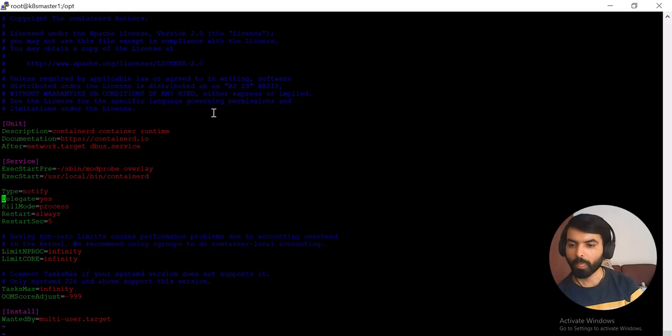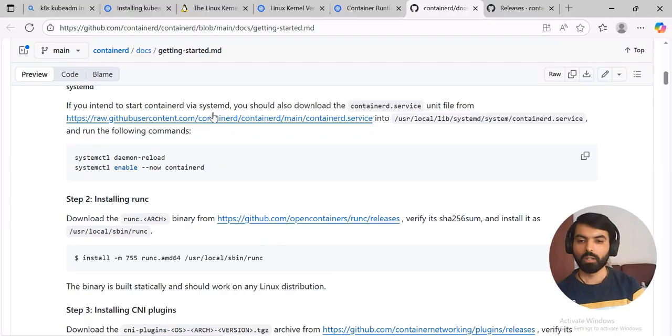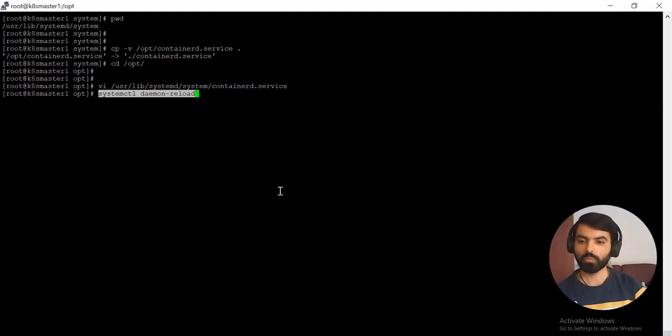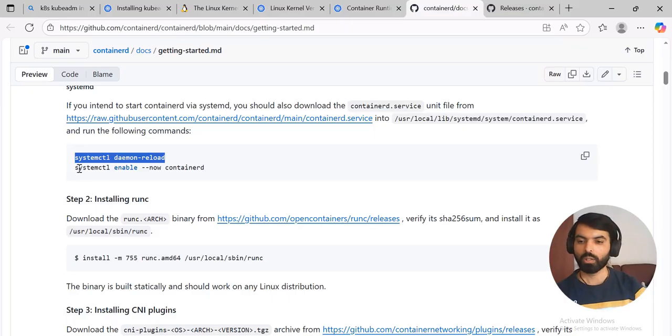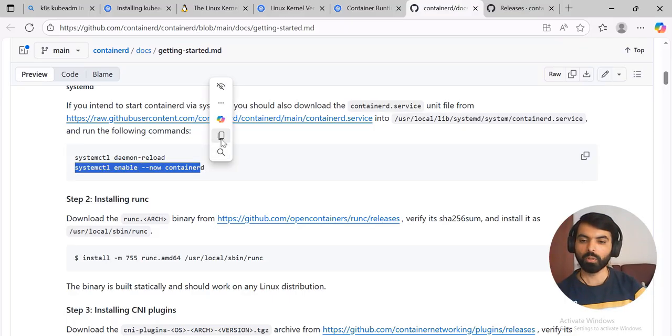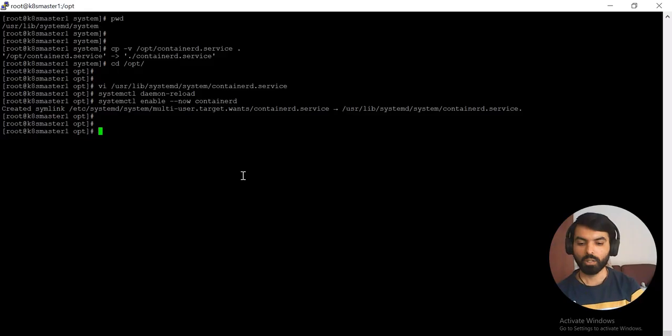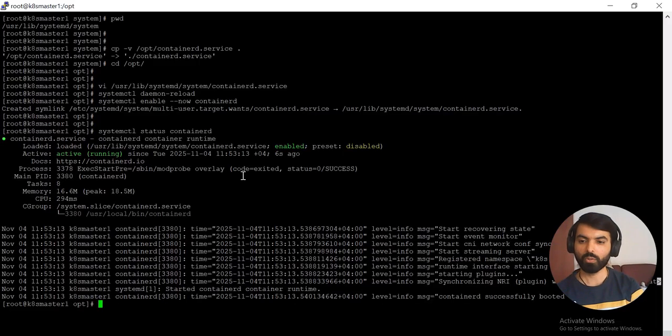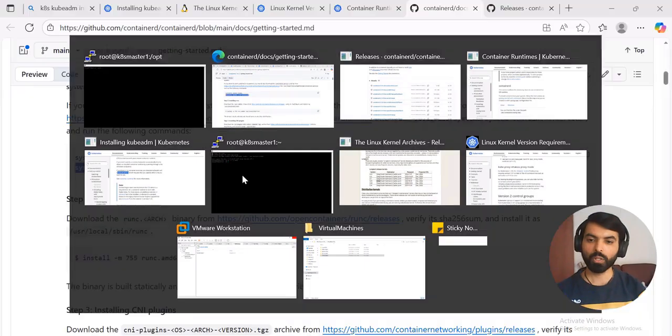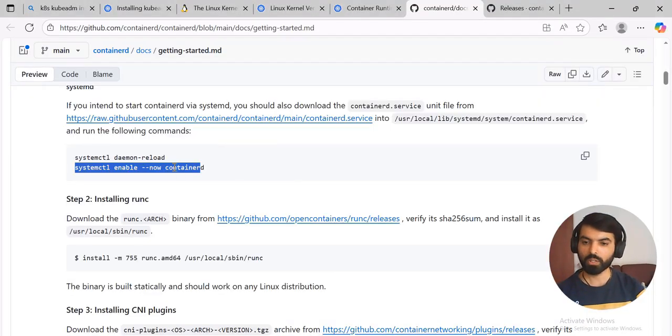Okay, and since we added a new service there, we will do a systemctl daemon-reload, and we will enable it during the system boot and also start it now. Okay, so we do a systemctl status containerd, it should be active. Okay, so our first prereq is done for the setup, which is containerd.